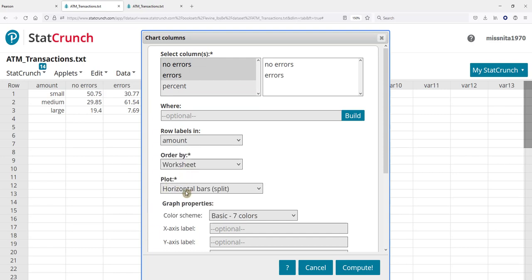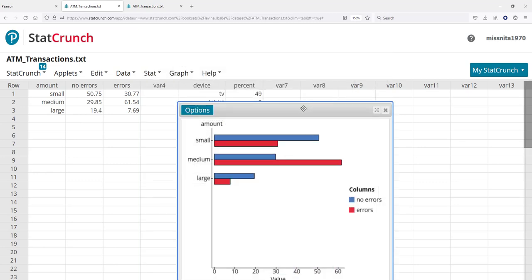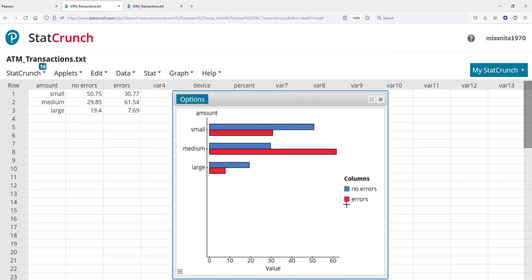Okay, you want to plot horizontal bars split. So I hit compute, and this is your side-by-side bar graph. And as you can see, it comes up in different colors. Okay, and you can also put your mouse over it, and it'll give you the percentages associated with it.